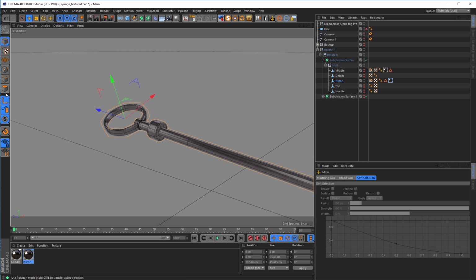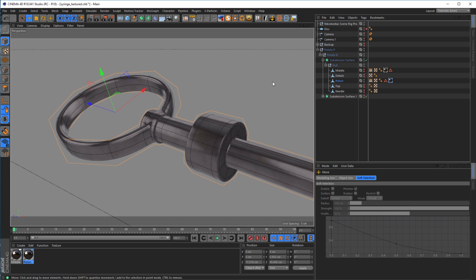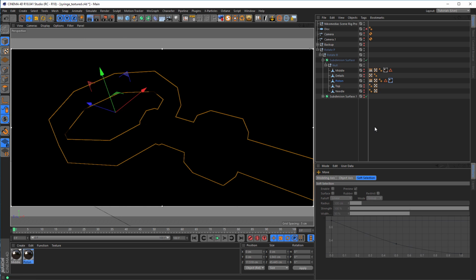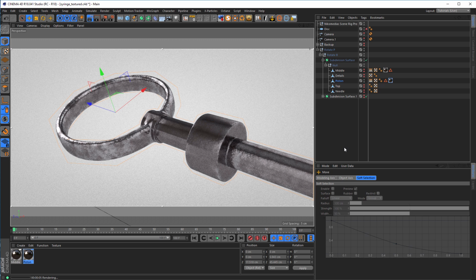Okay. And now nothing should be stretched when we render it. And nothing is stretched. It's exactly what I want.